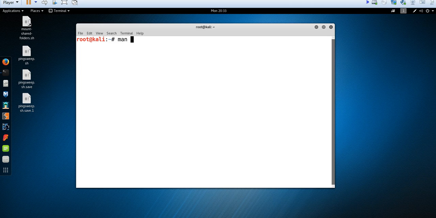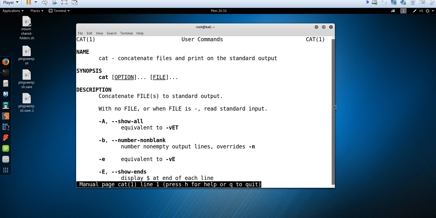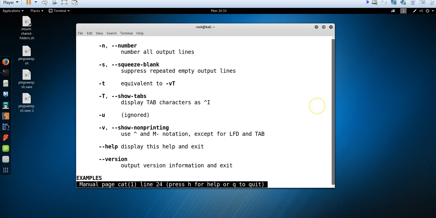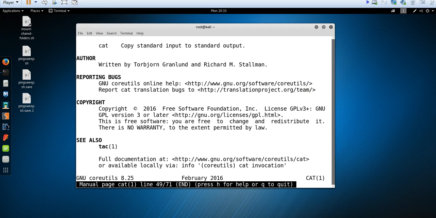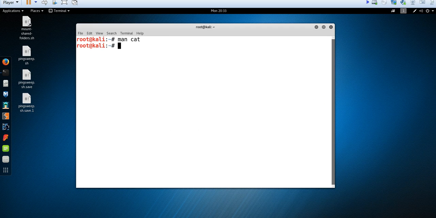So for example, if I say, I've heard of this thing called cat, but what the heck is cat? Okay, so it tells you, it says cat concatenates files and prints on the standard output. The usage of it here is cat, some options, the file that you want to put out. It gives you all the different switches here. I'm going to press spacebar and just kind of go through this and then Q to get out of that.